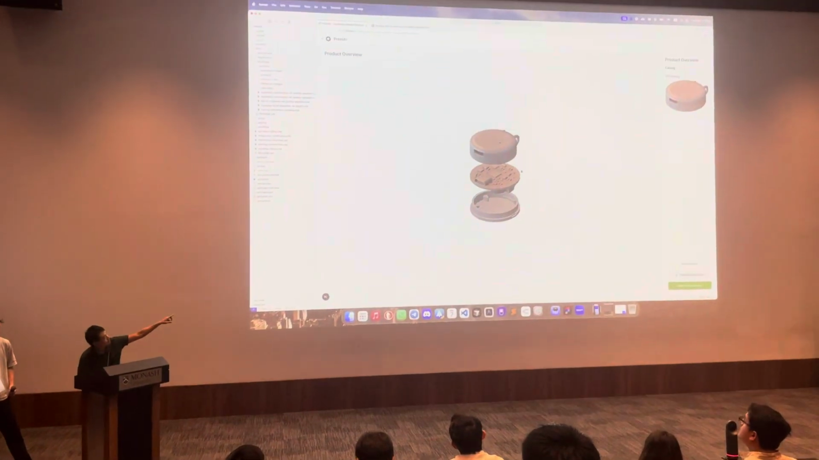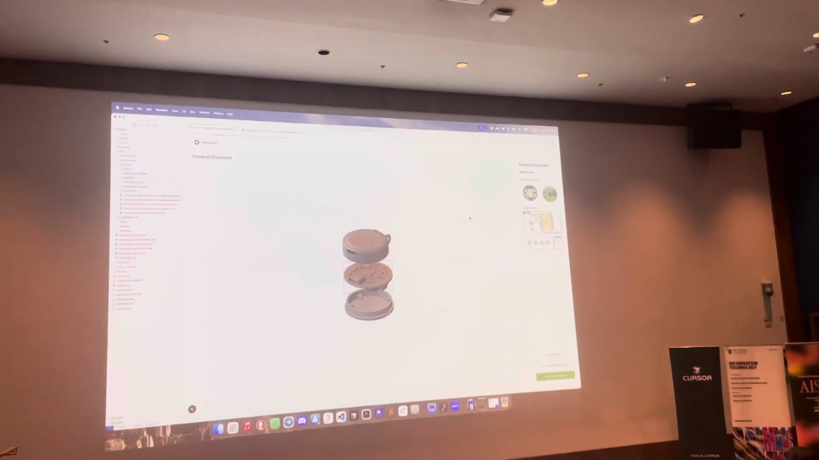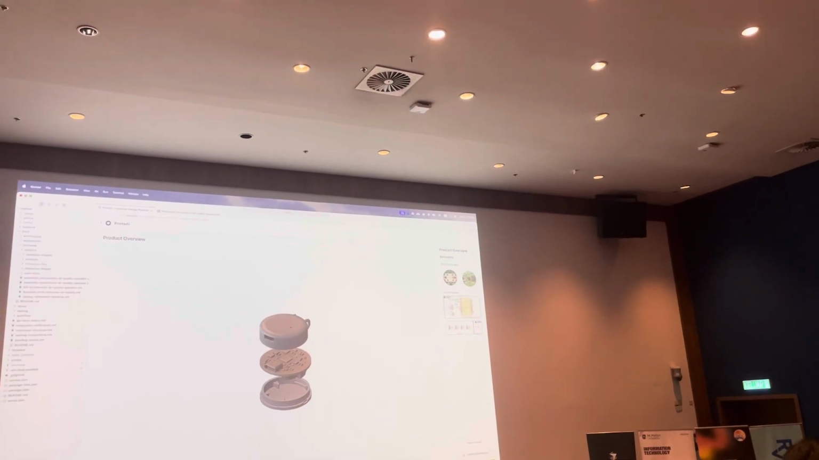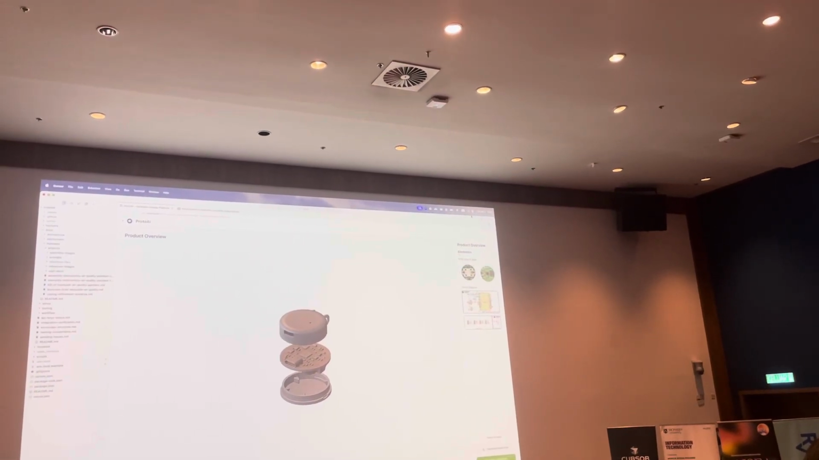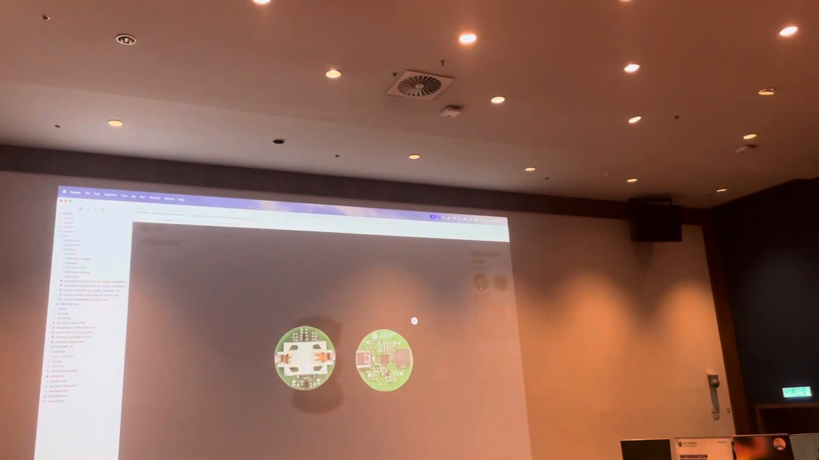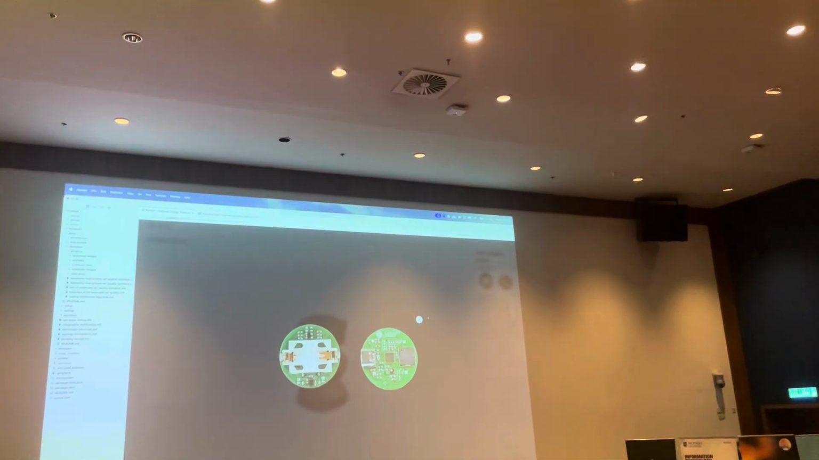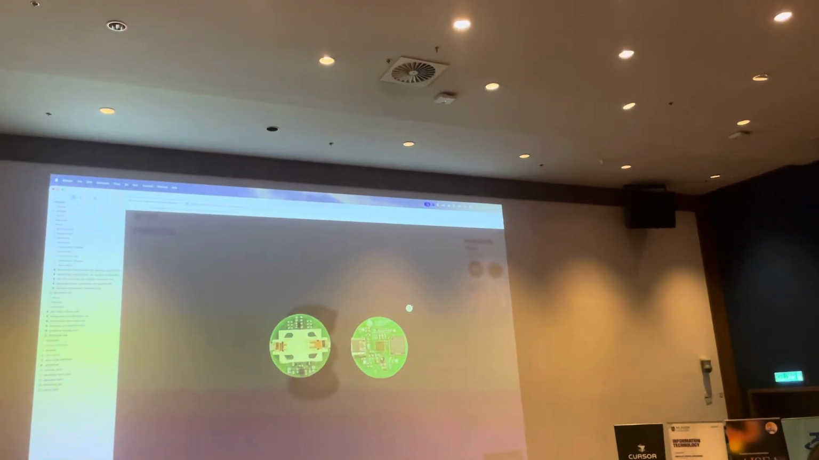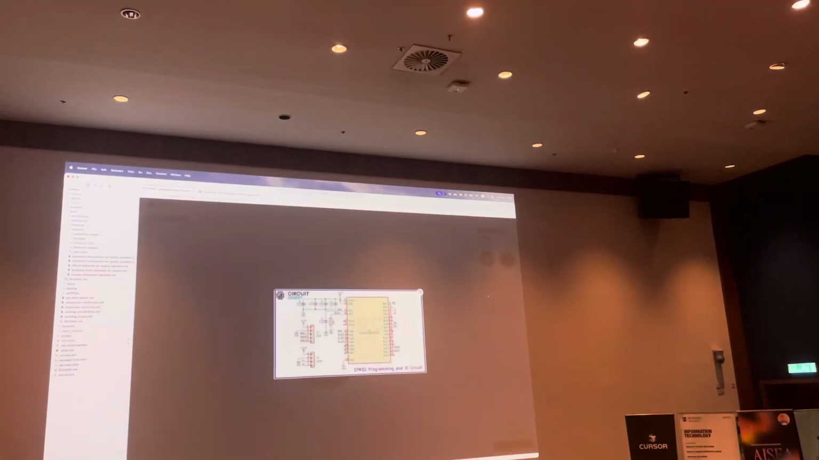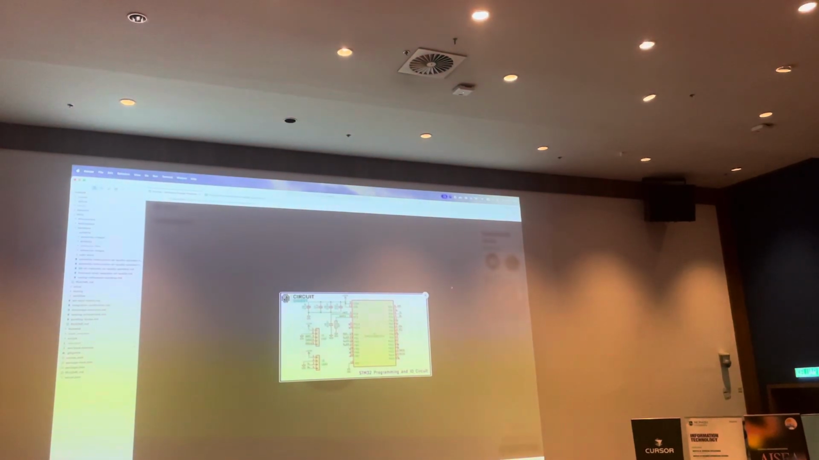So this was the PCB design. You can actually click on it and see. So you can just click on this and you can get a blown up view of the PCB design. For the circuit diagram or schematics, it's also similar.